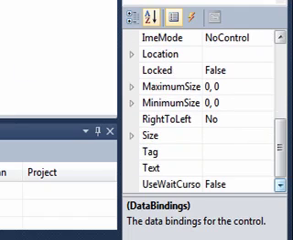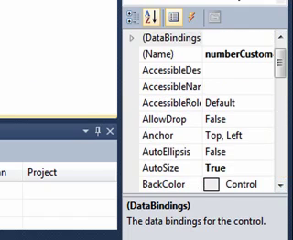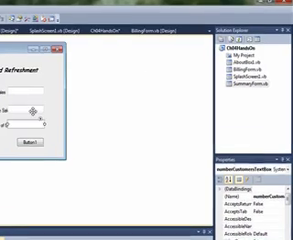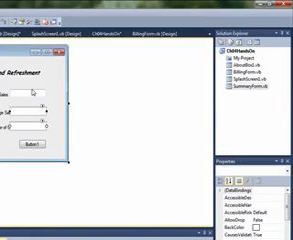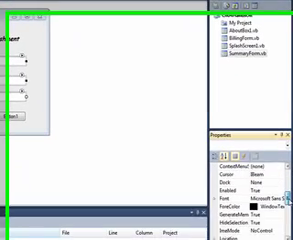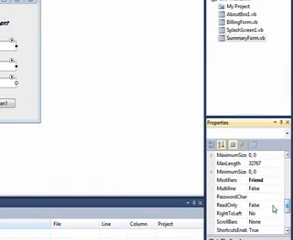For some reason it's not letting me. What do I have selected here? Oh, I had my form selected. That's why it wouldn't let me. Oh, see, I did it again. You can't have your form selected. Okay, just make sure you've got your text boxes selected. Read only. You want to set your read only to true. Okay, so we're just going to do that all at the same time.